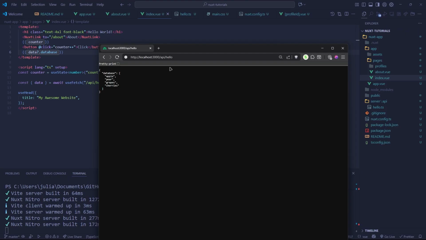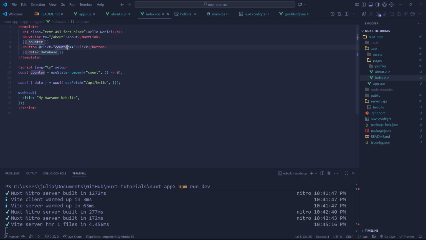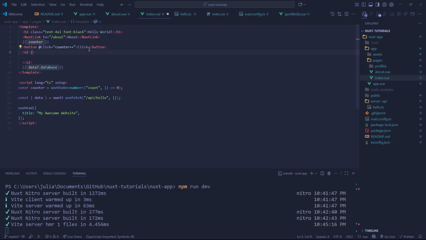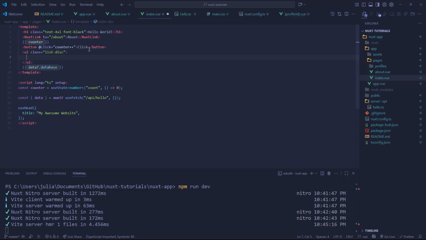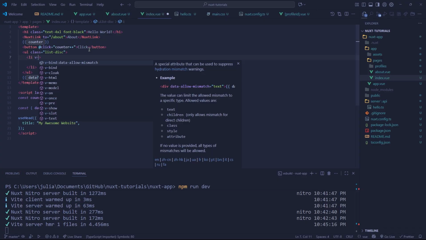If we were to do that and go to our index, you'll notice that we have our array here from our pretend database in plain text. However, what if we want to actually do something a bit more interesting with this? Well, let's make an unordered list. And inside of this unordered list, we're also going to do list-disc so that Tailwind formats this correctly. And inside of here, we're going to do a list item and we're going to do a v-for.